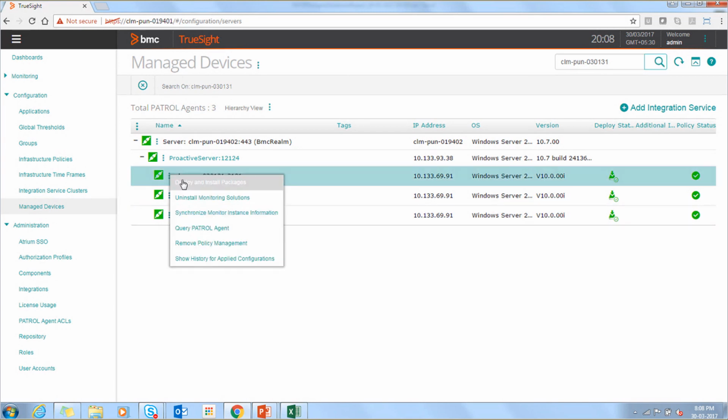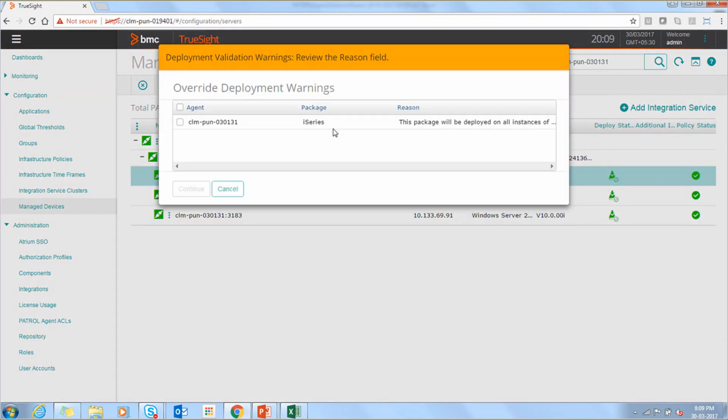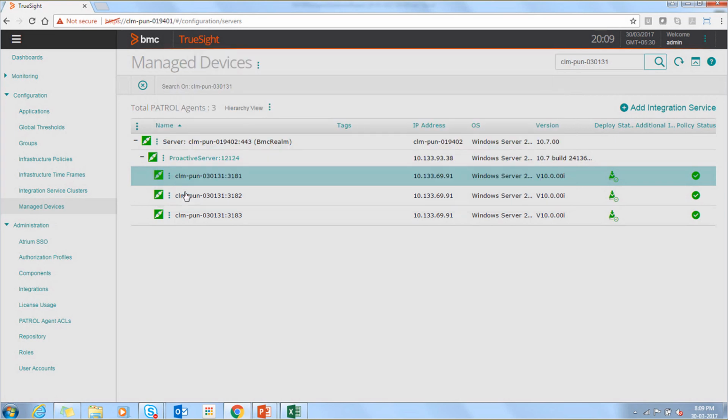When I select any Patrol Agent and say deploy and install, and I have already created a package for iSeries, it will show an override deployment warning saying the package will be deployed on all the Patrol Agents on this host, 3182, 3183. I have to select the checkbox and select continue. So the process will be started on all the Patrol Agents.